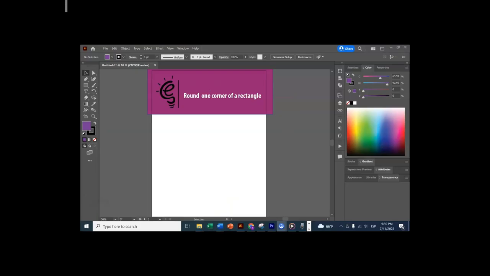So the first thing that you're going to do is create a rectangle. Start by selecting the rectangle tool and drag a rectangle of your desired size on the artboard. Then we will select this rectangle.